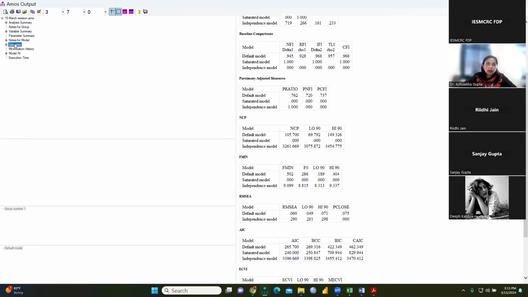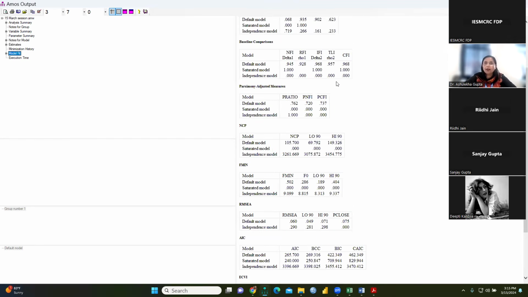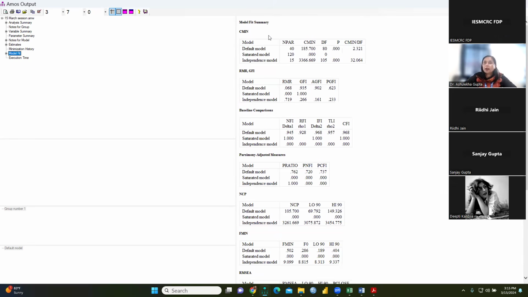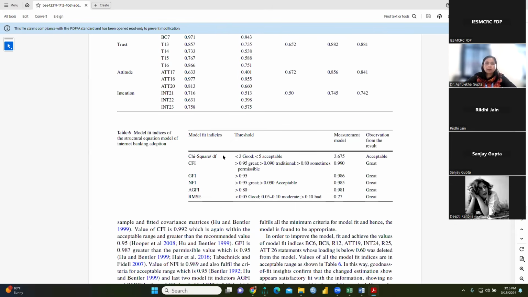A moment. Earlier we were on this, we had clicked here, estimates. And now we have gone to model fit. And now you can see CMIN divided by degrees of freedom, that is 2.321. And what is my paper saying? You can see model fit indices, chi-square over degrees of freedom, that should be greater than 3 and less than 5. That is acceptable. So 3.675, that is acceptable.